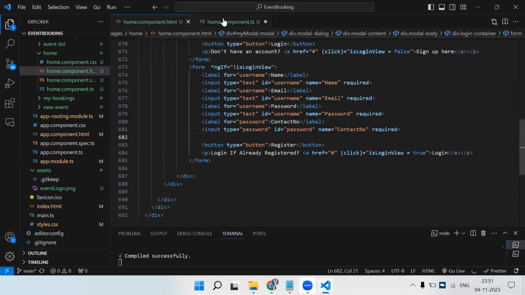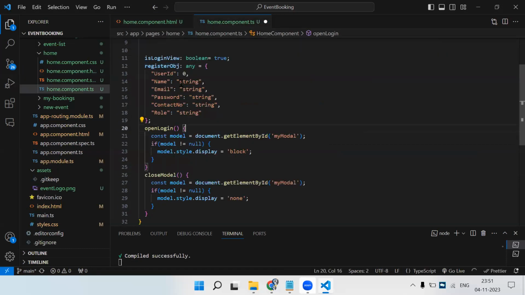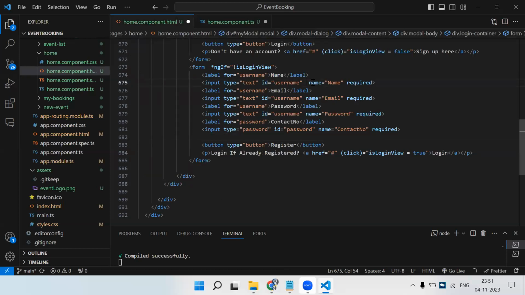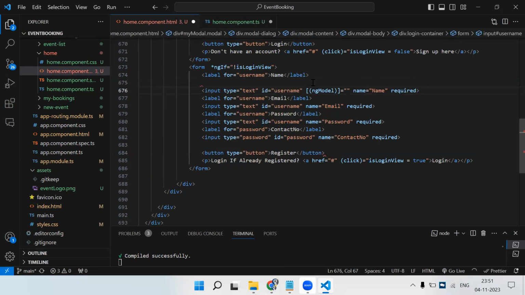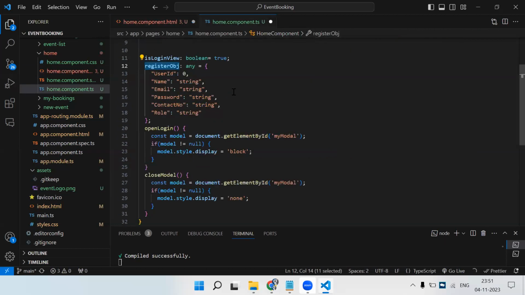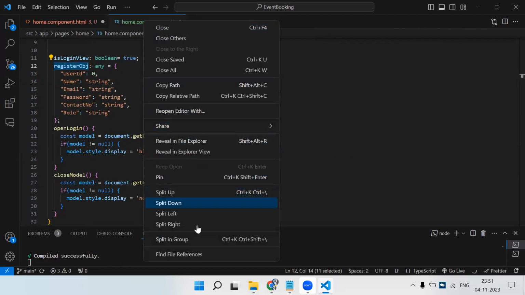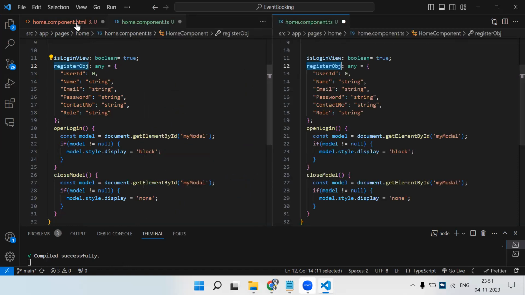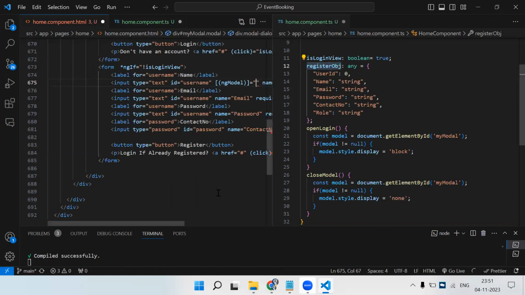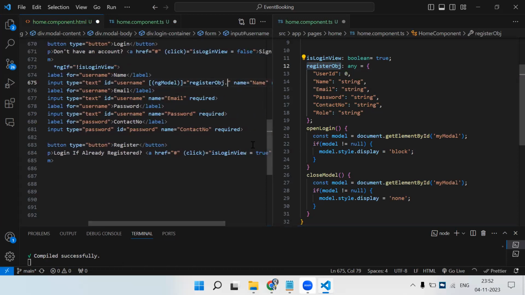Now, second thing, we have created an object, right? Now this object we need to bind to our input element using ngModel. So square bracket, round bracket, ngModel is equal to double quotes, our object name. Let's open it side by side so we can copy paste properly. Our object name dot our property from that object, that is name. So just like that, we can copy paste.